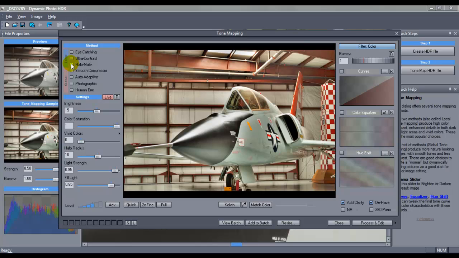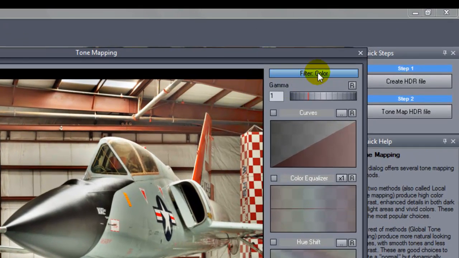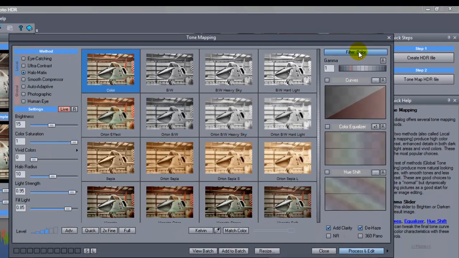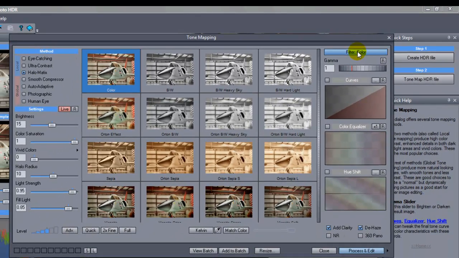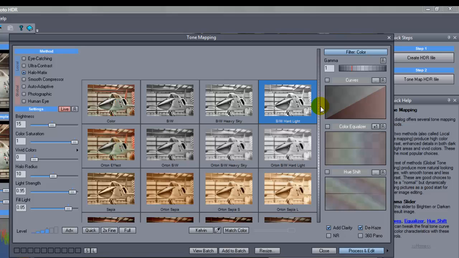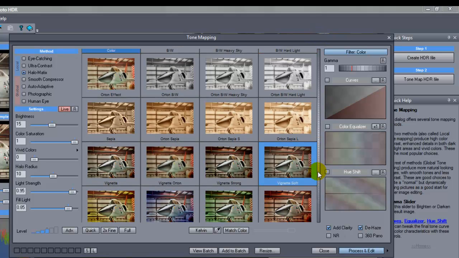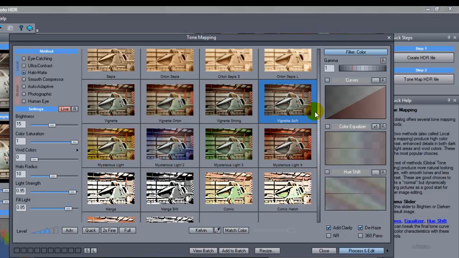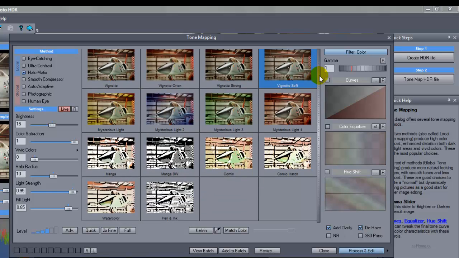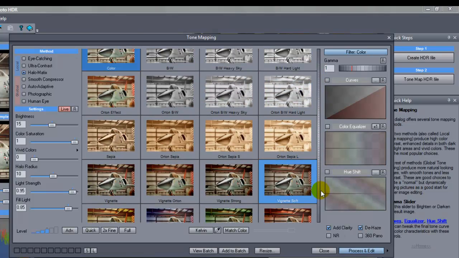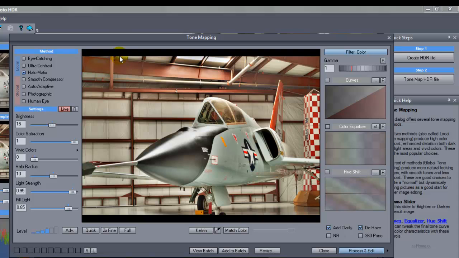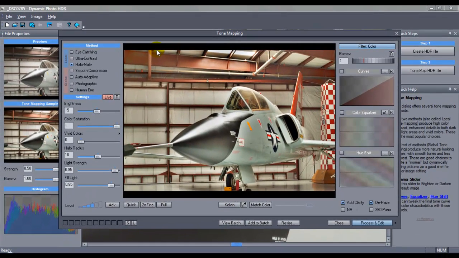Now with this one, you actually have a couple extra things here. If we go over here to the filter color, it gives us a whole bunch of different filters to work with by a preset that you can go through. The vignettes, the black and whites. I'm not going to mess with any of these right now. We're going to keep this at color, the way that they're going to work on the photo to bring out the colors pretty close to the same.